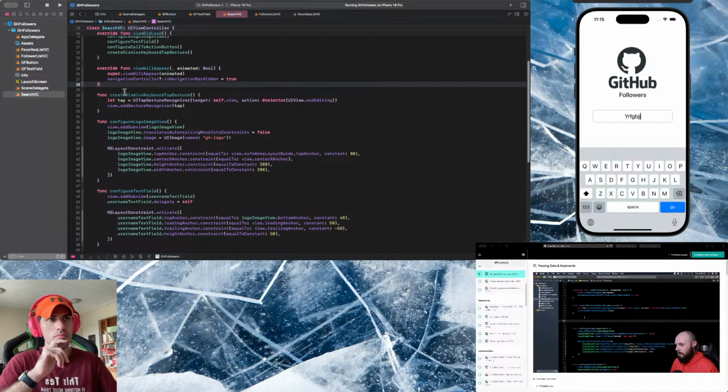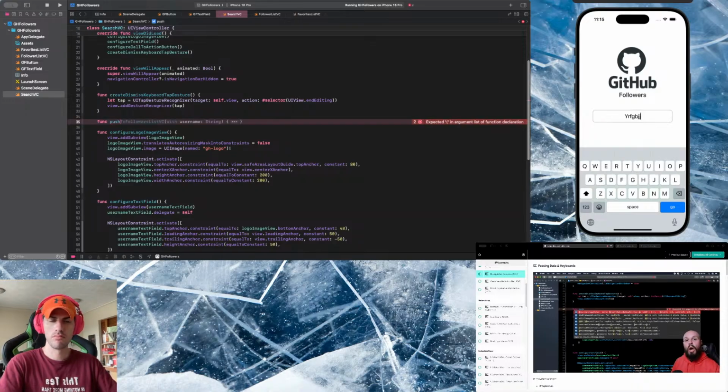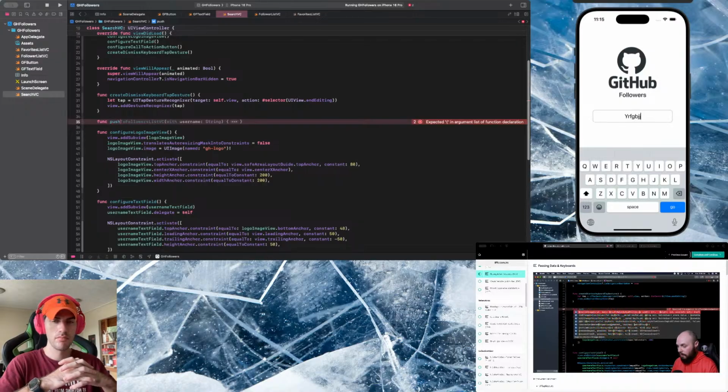So the next thing is going to be function push, because remember we're talking about the navigation controller. We're pushing a new view controller onto the stack. Back to a couple videos ago with that stack of a deck of cards reference, we're pushing a new view controller onto the stack. So the terminology with navigation controllers is push and pop. So when you go back, you're popping that view controller off the stack to show the view controller underneath it. So push follower list VC.